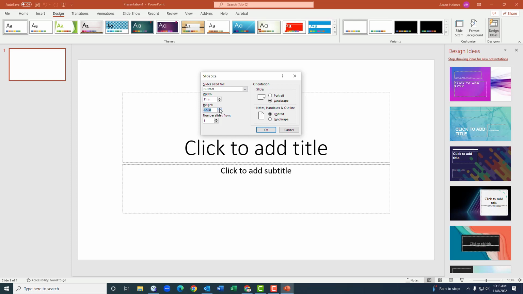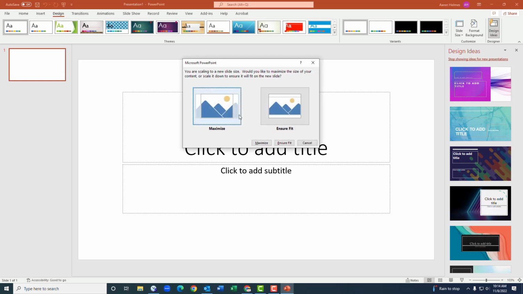And the reason the height's only 8.5 and the width is 11 is because currently I have this slide as landscape. So there are radio buttons to choose whether you want landscape or portrait. I'm actually going to choose portrait because that's how most of the flyers that I make are like, and immediately it will invert the width and height for me. So now I have an 8.5 by 11 slide, and I can say OK. And that will now ask us how we'd like to scale. Well, we start with a blank document, so there's nothing to actually scale, so you can just use maximize.